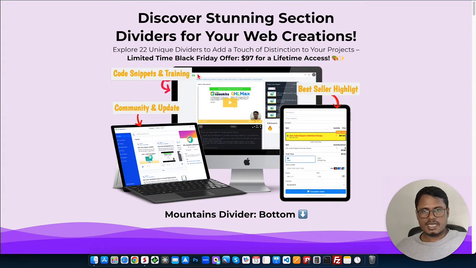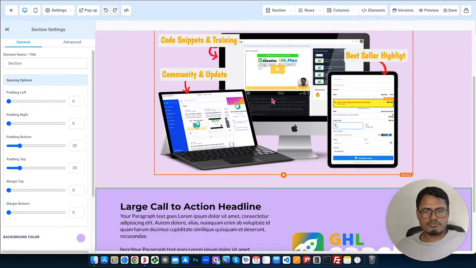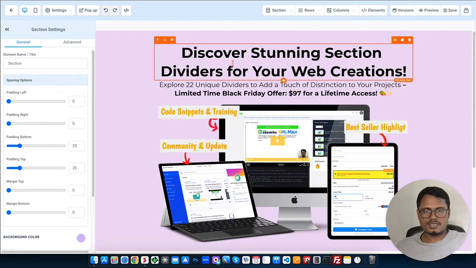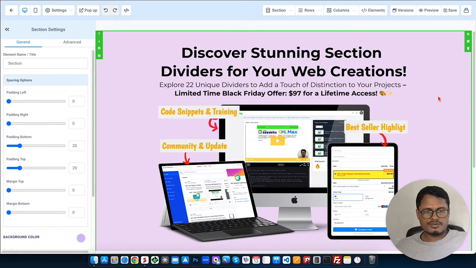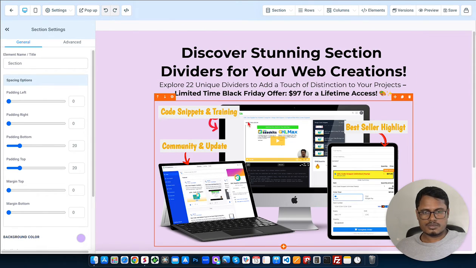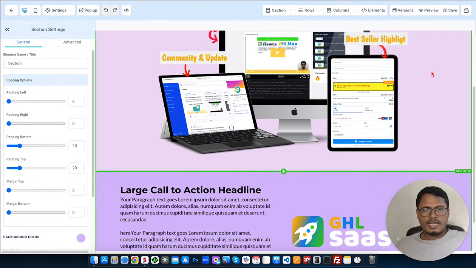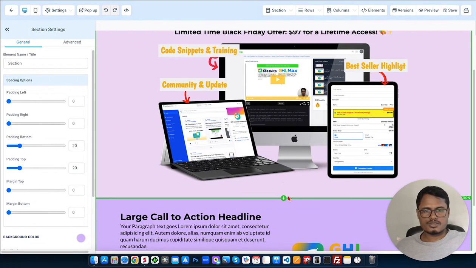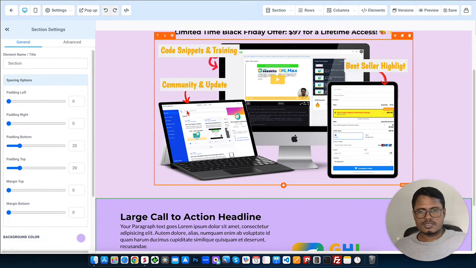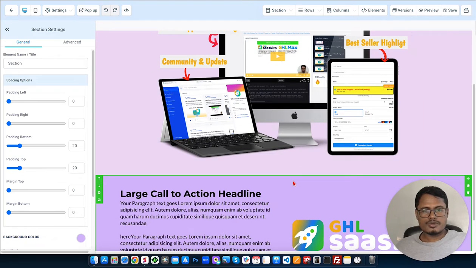So let's see how we can apply these dividers in our GoHighLevel page builder. I have already made a page design with some background color so that we can make this visually appealing. When we apply the divider, I will add a divider at the bottom of the first section. Here is a trick actually: if you want to apply the divider to different sections, how will you match the color?